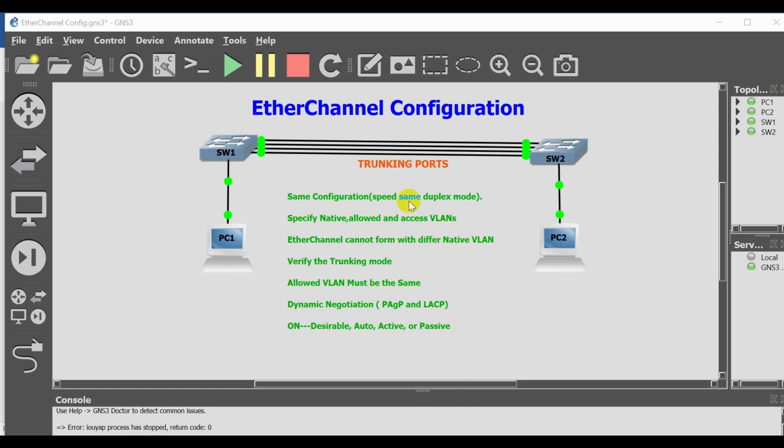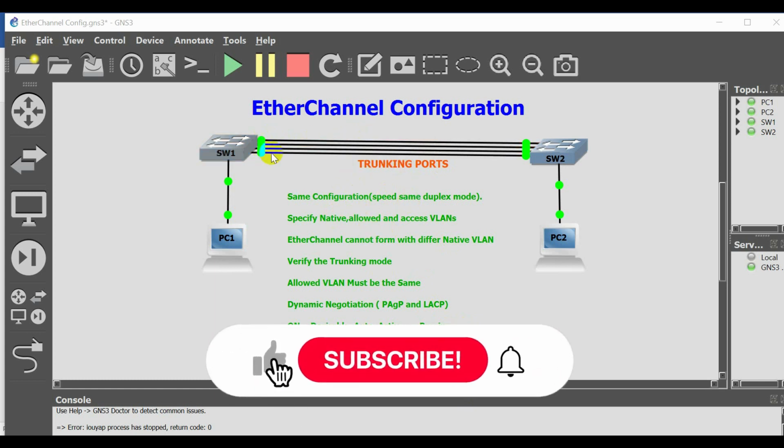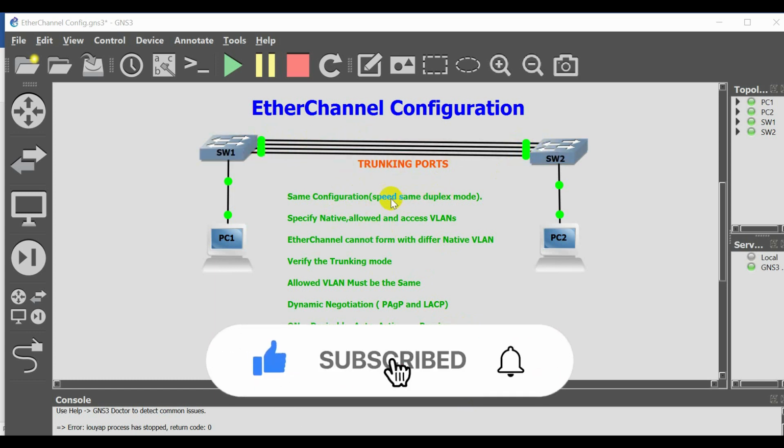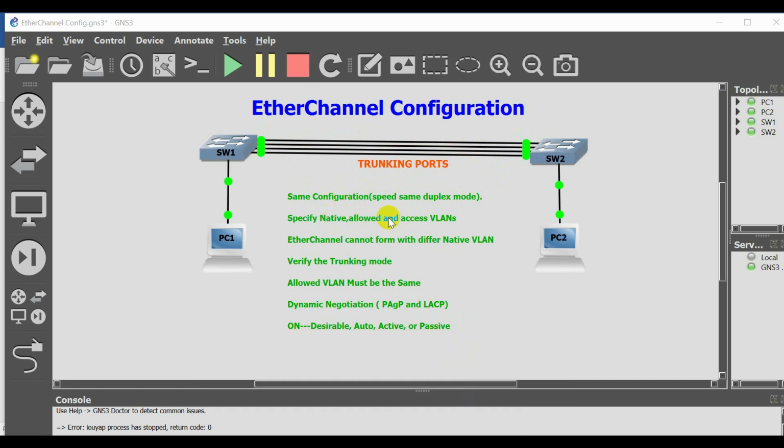For troubleshooting EtherChannel, first, all interfaces within an EtherChannel must have the same configuration, like the same speed and same duplex. Specify native and allowed VLANs on trunk ports and access VLAN on access ports. Assign all ports in the EtherChannel to the same VLAN or configure them as trunks. Ports with different native VLANs cannot form an EtherChannel.